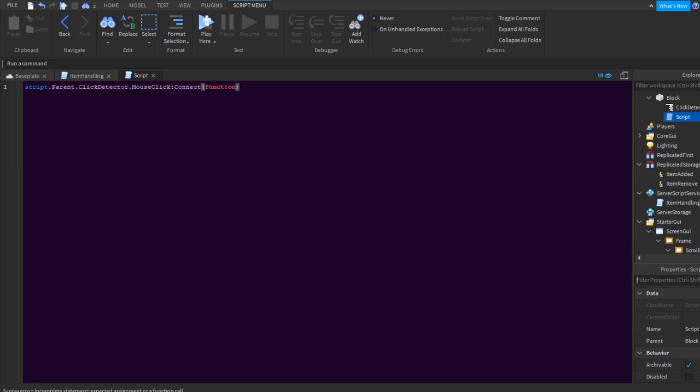script.parent.clickDetector.mouseClick connect function player. This way you're getting the player from whoever clicked it. And now you want to do script.parent.parent equals player.inventory, and there you have it.